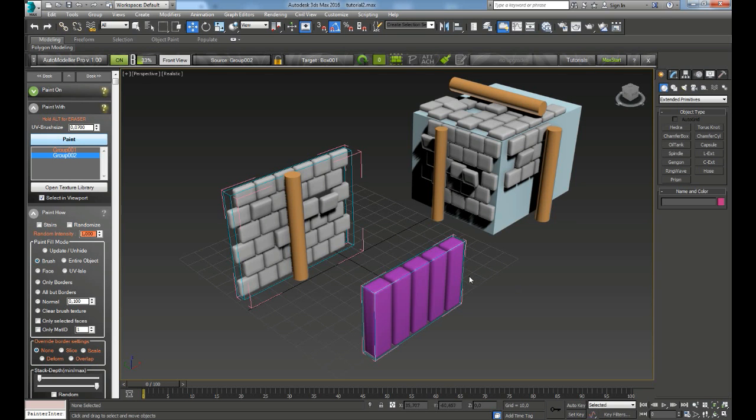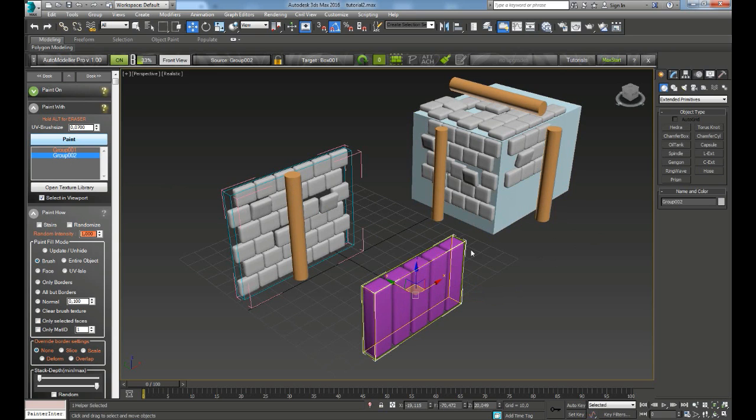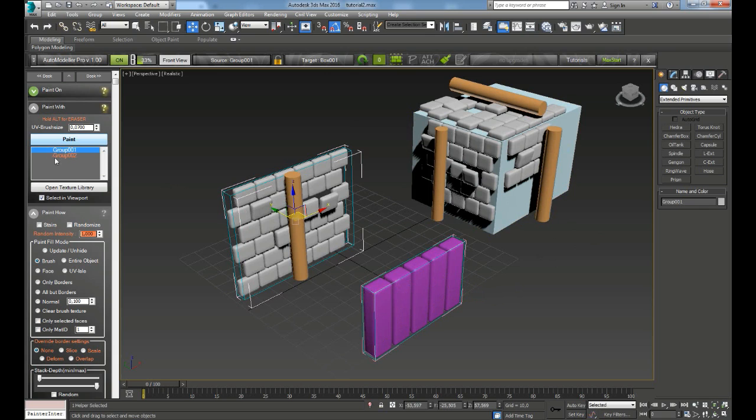So you can combine multiple geometry textures on a single target object. To select a source for painting, you have to make sure that at least one object of the geometry texture you are going to paint is selected. You can either do this by clicking on this list, which will simply select the geometry texture, the containing group object, or you can simply select a single object of the geometry texture, which will do the same thing.